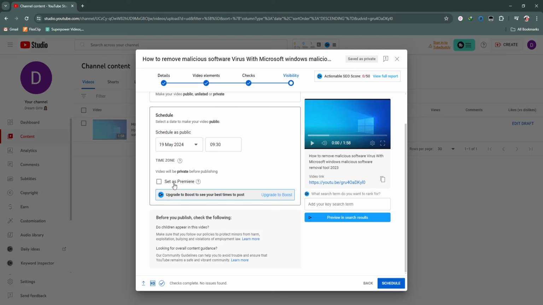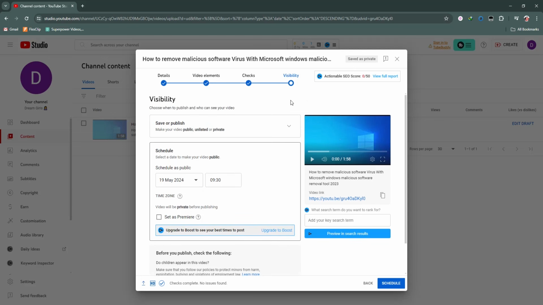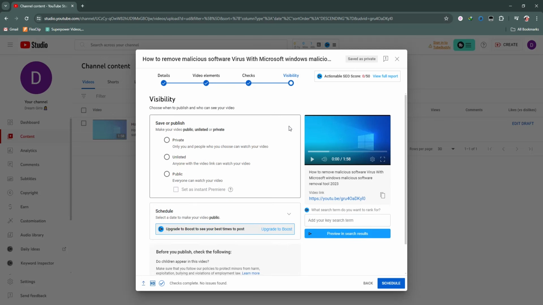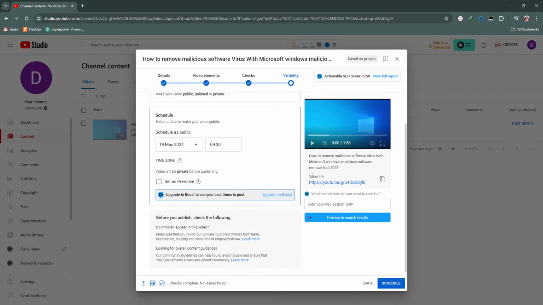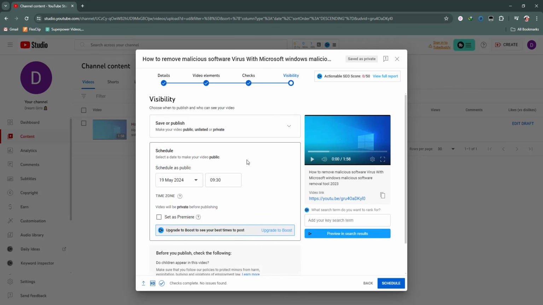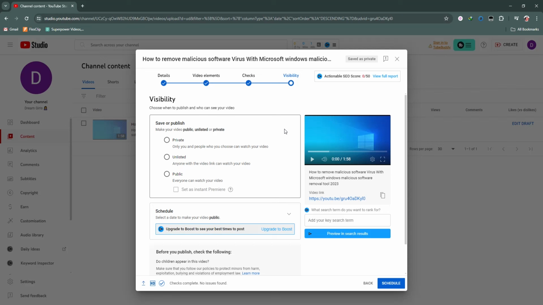You can see this option, set as a premiere. We already saw this option in public. So if I click on schedule, my video will be scheduled. That's how you can upload your video to YouTube and publish it later.